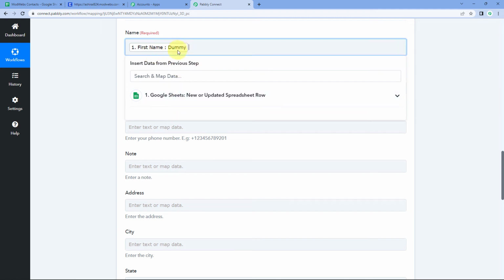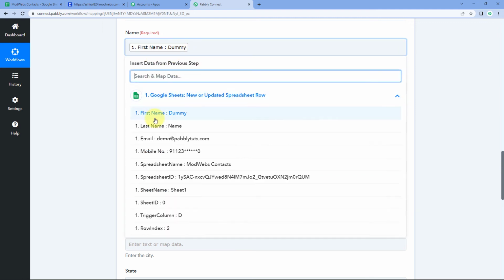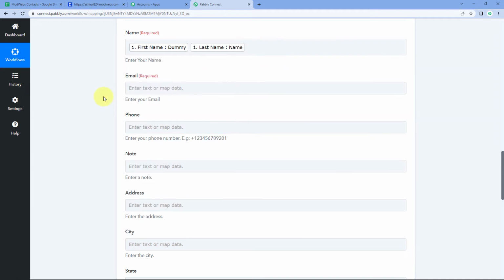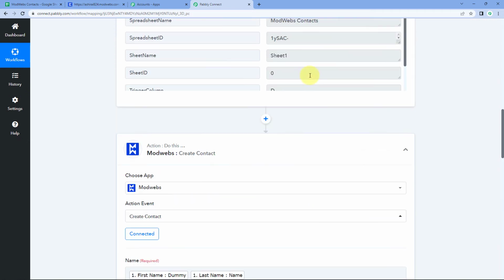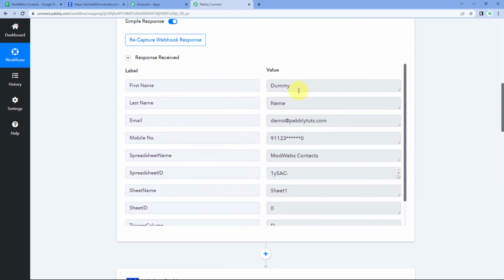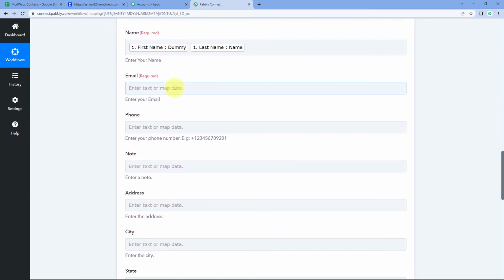And after mapping the first name, just give a space and from the drop down, select the response of last name. So in this way, we have successfully mapped the response of first name and last name in the name section. So from Google Sheet, we have received the response of name in separate values and then one by one, we have mapped the data over here.